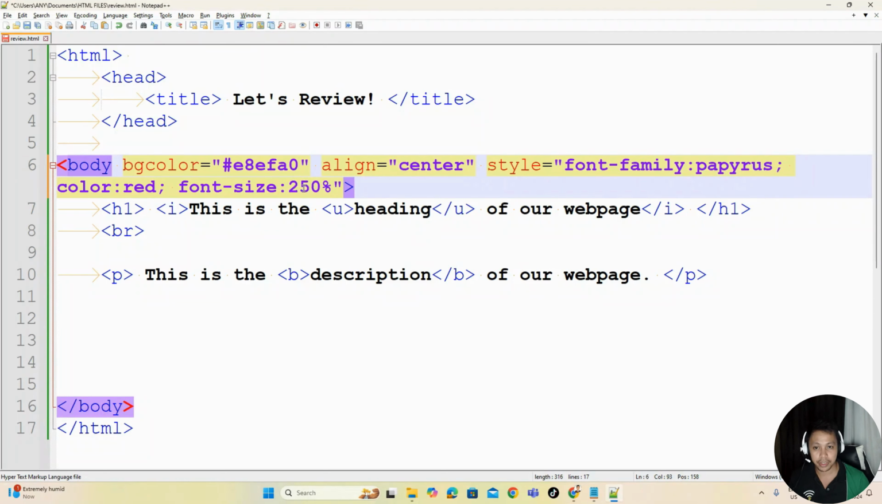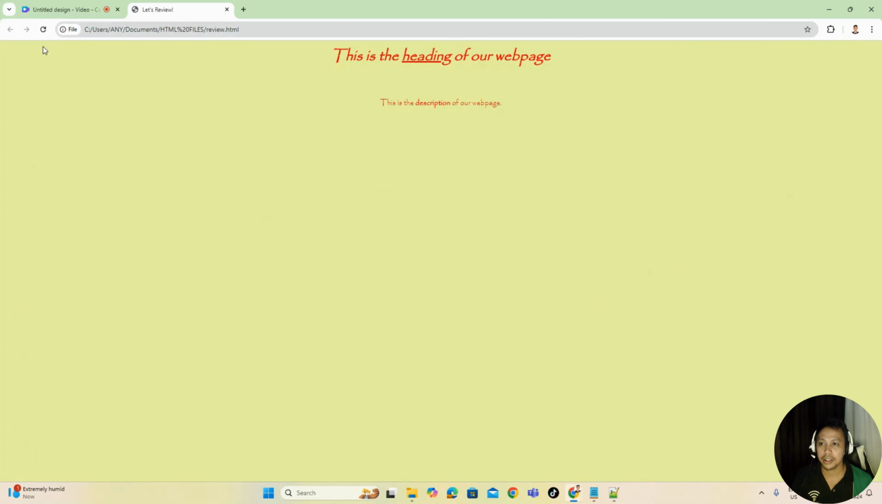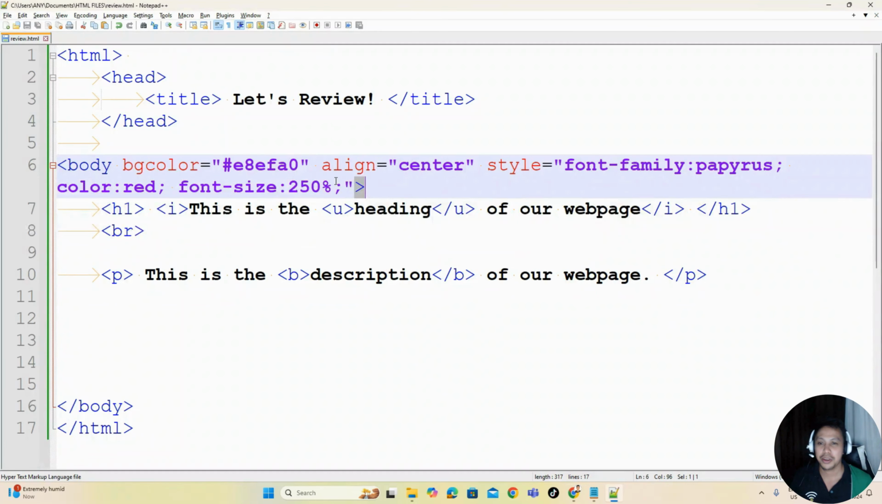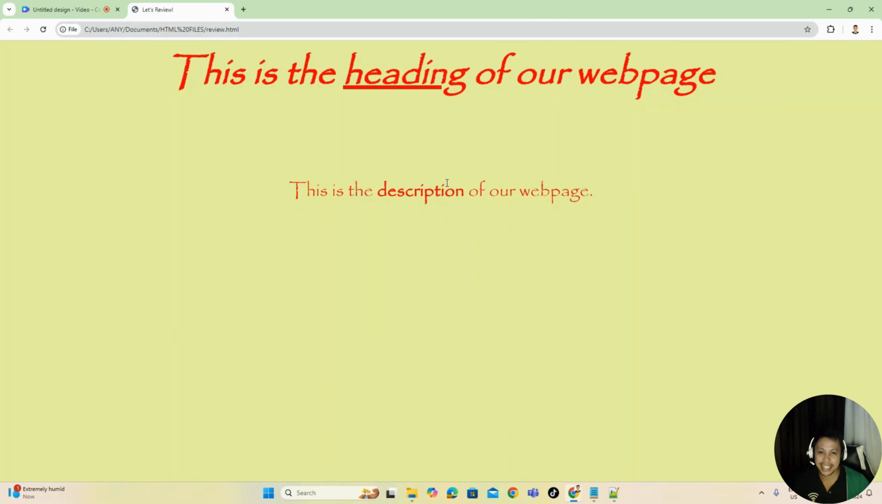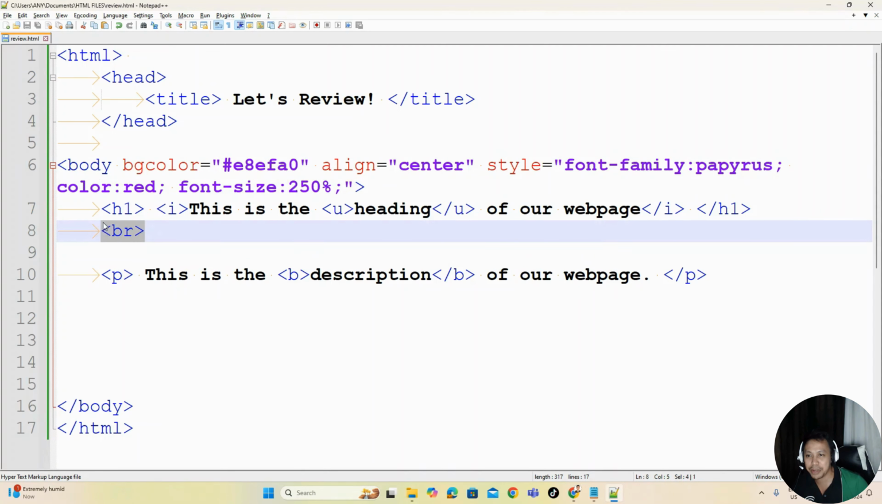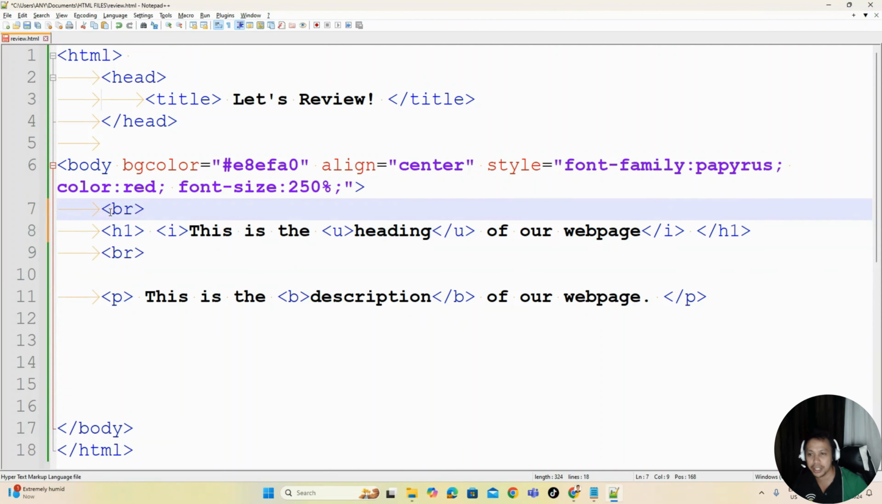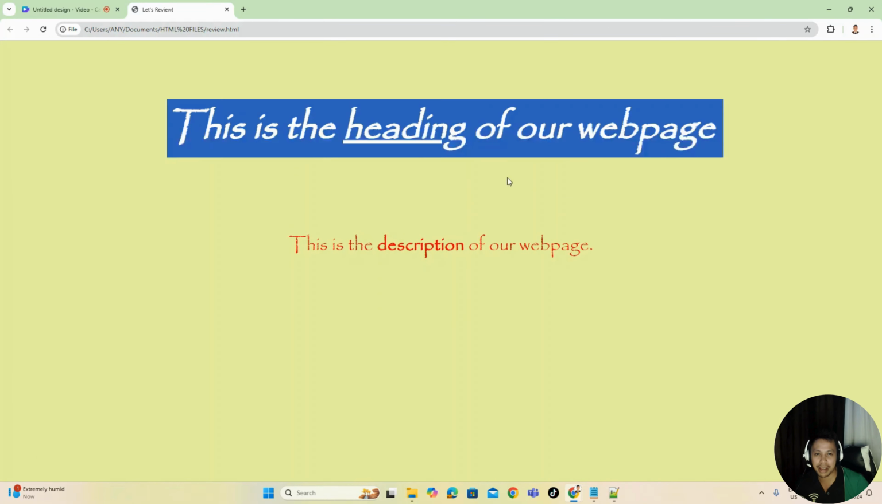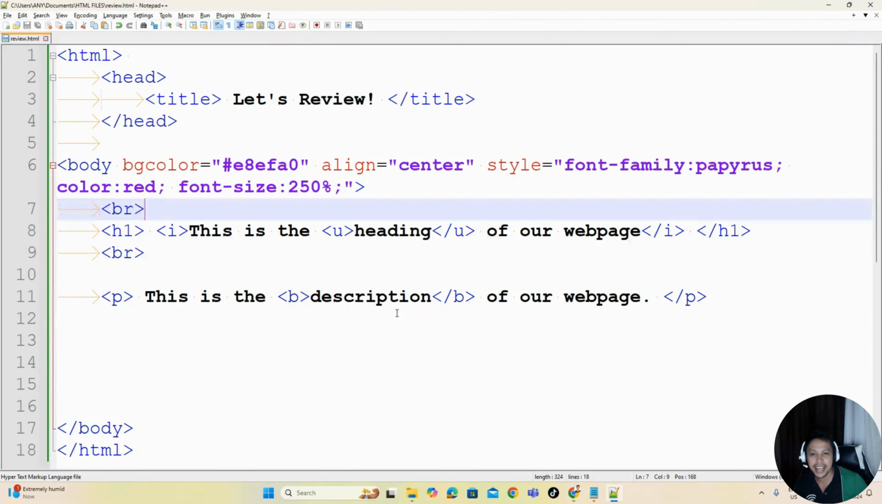Let's say 250%, and then semicolon. Save your work, refresh. Now all of the text in our web page will have the 200% font size. Okay, so let's add another BR here before the H1, so that it looks like we will have a margin, something like that.